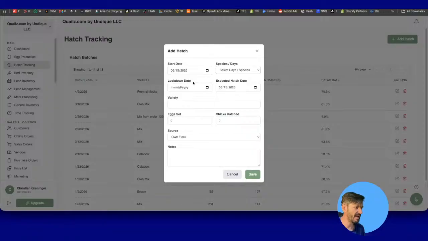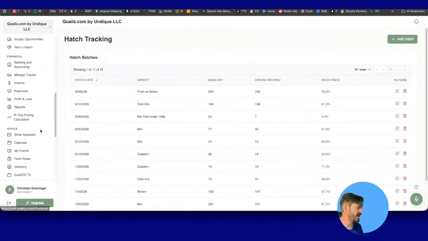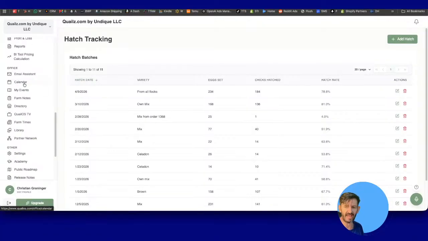It then calculates the lockdown and the expected hatch date automatically based on your start date. You can of course modify the lockdown date as well as the hatch day. I know some people count the first day as day 0, some other people count the first day as day 1. You put it in there as you want, and then you get it in the calendar. Down in the office section is a calendar that you can synchronize with your Apple or Android device. Then you get a pop-up on your mobile phone and a reminder when your hatch is due to lockdown or the actual hatch.